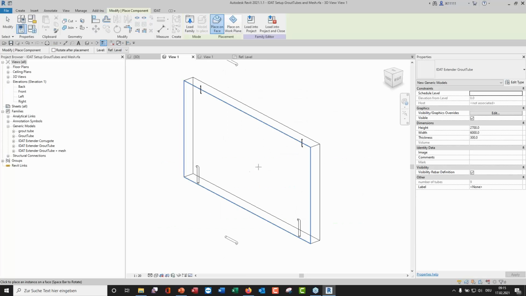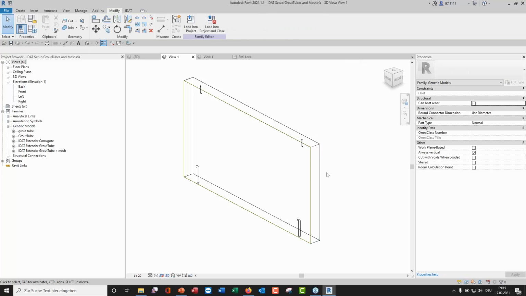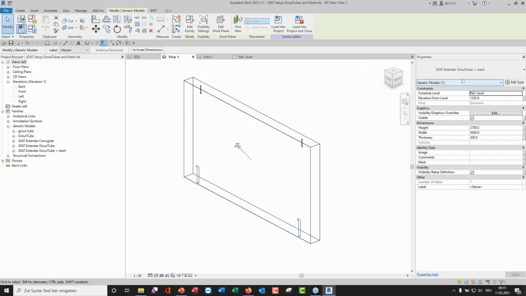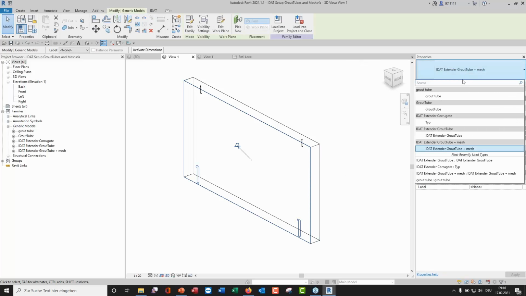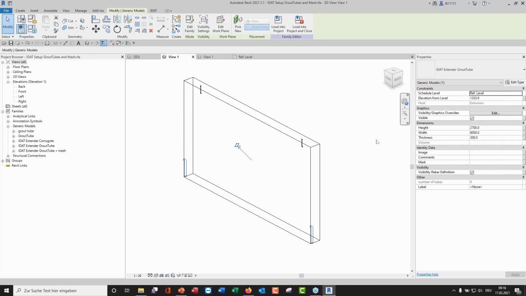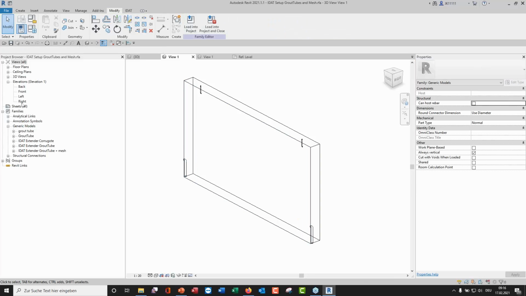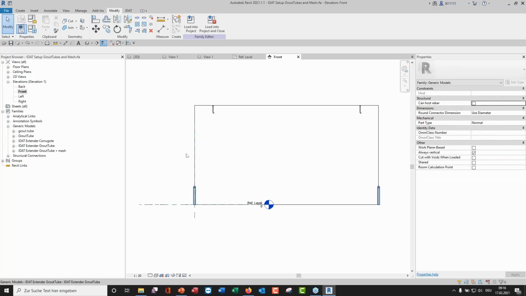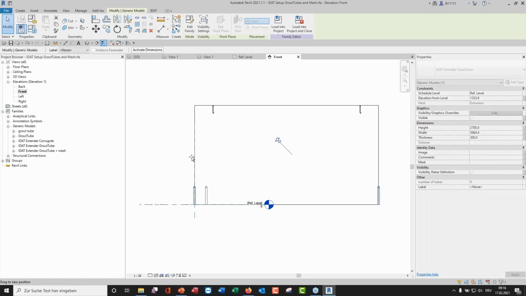Here we are, and we can specify each face to position that, or what I would like to do is change that now. Just call it grout tube. Here we are. This one doesn't matter because we will adjust that later on. I don't have to do that, because this is the parametric of the extender family.